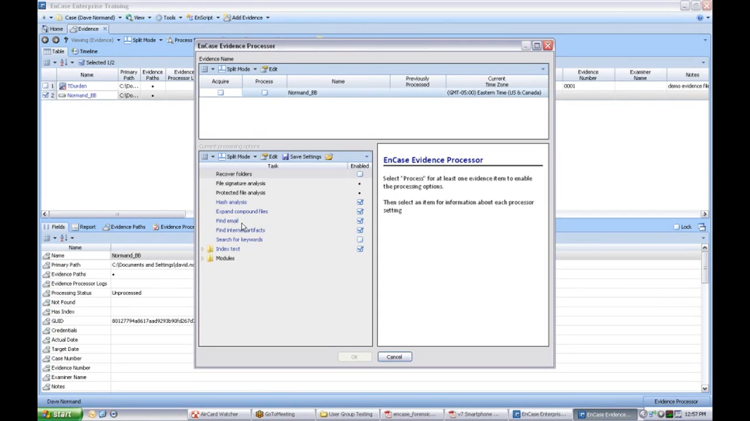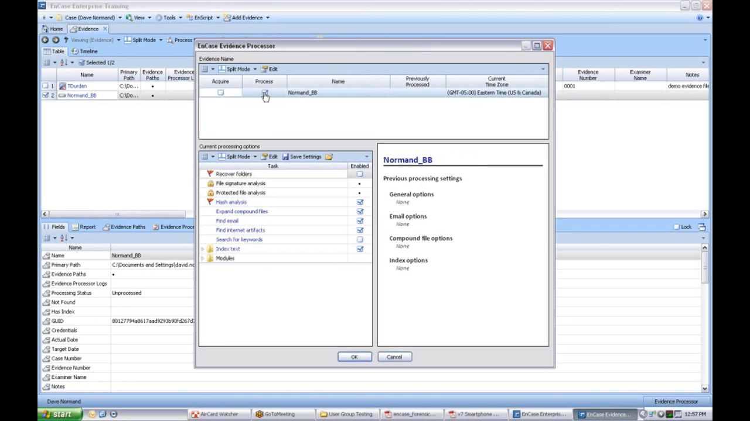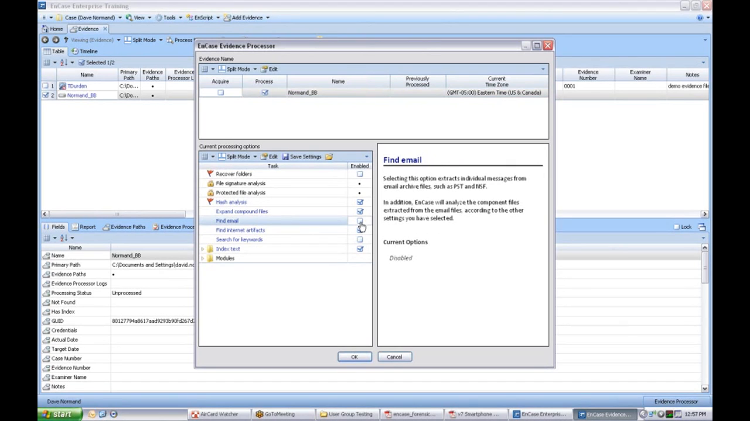You know what? I don't care about the email for what I want to do now. I would just uncheck that. Actually, I'm sorry. I've already acquired it, so now let me just check on processing. And now here's what I get to do. I don't want to check email because I don't care about email for whatever my case is in front of me. You know what? I do want to see what email is. Now, by default, this is what EnCase is going to call email. So it's not just saying email. You're going to get to see it's the PSTs, NSFs, etc. Internet artifacts, I want to see what that means.